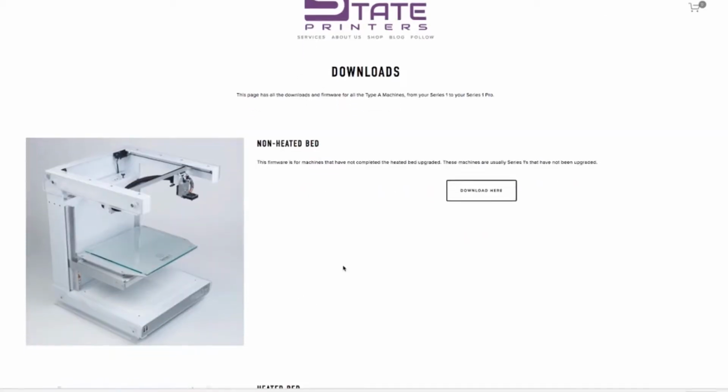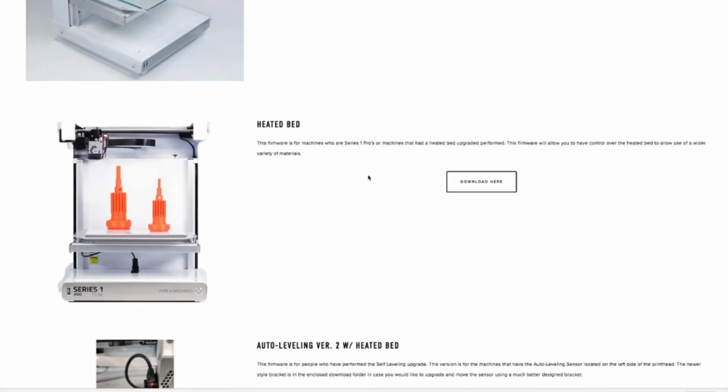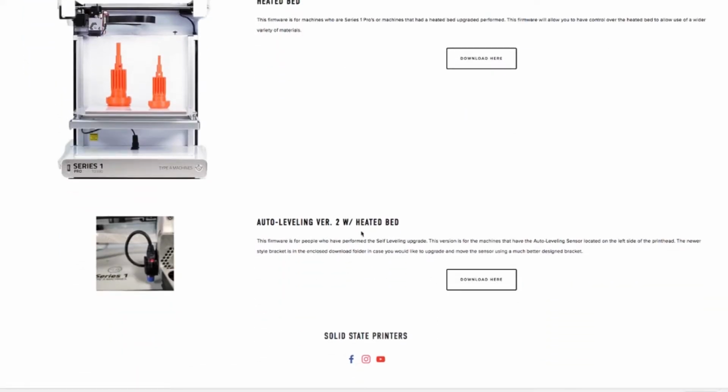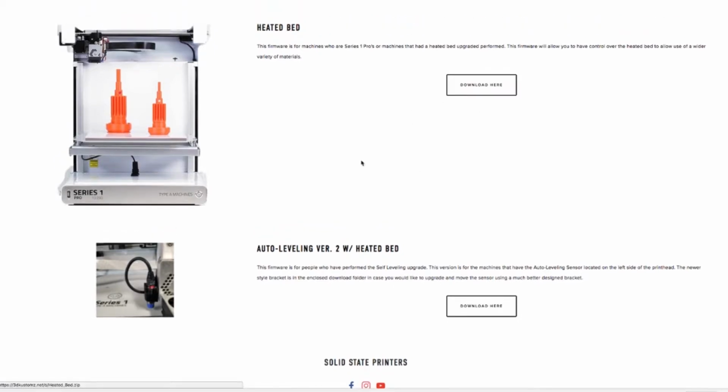So we want to go to either the heated bed, or even if we have an auto leveling probe that we're adding a heated bed to, make sure you select the right one here. For this one, we're just going to go to the heated bed. So you can see we've already downloaded it.